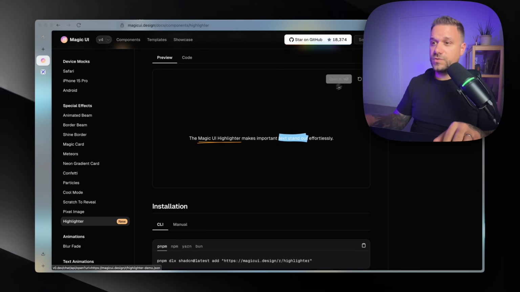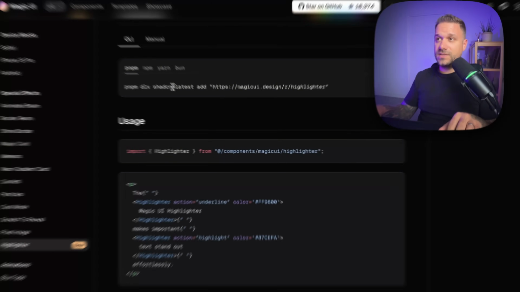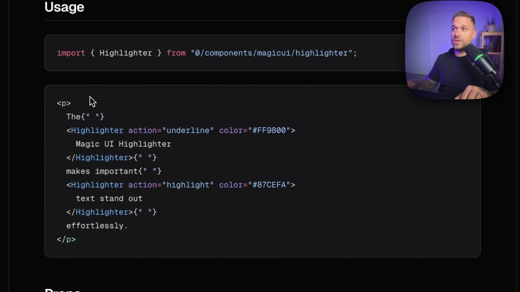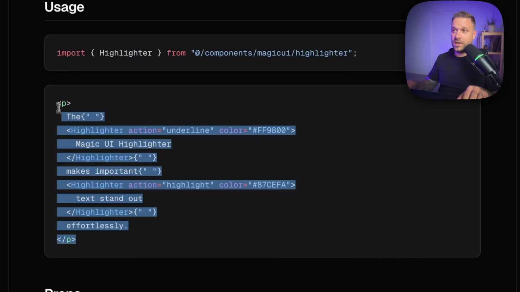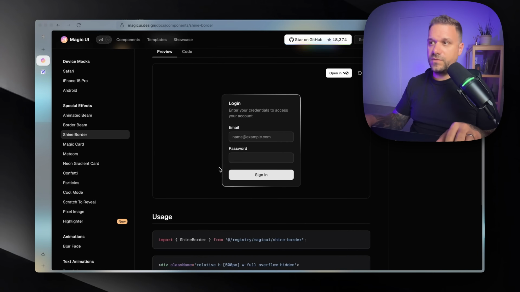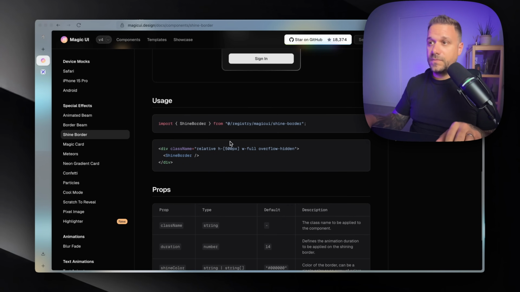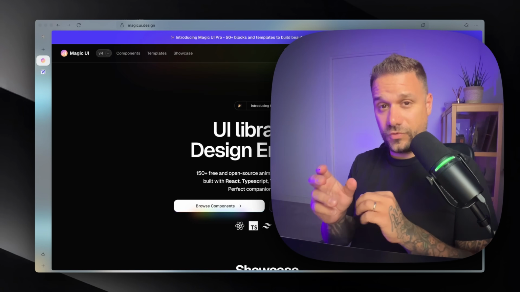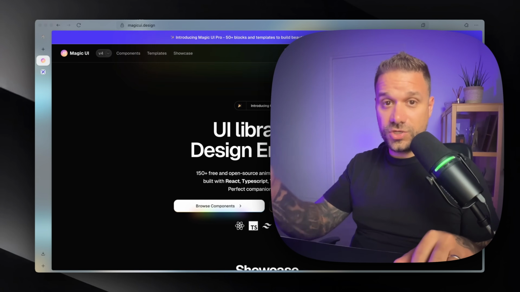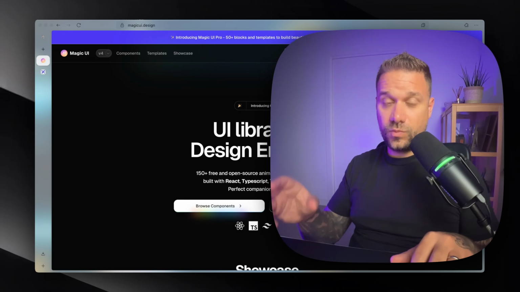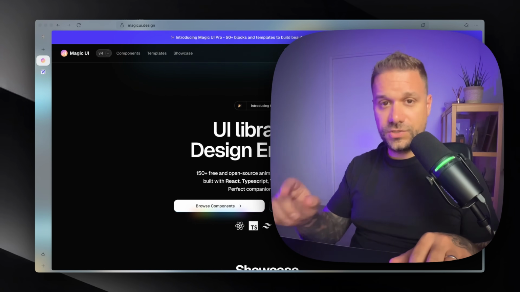We have the Open in V0 button. We have here the Shadcn registry commands. We just install it, put it inside of our project, and we have the usage. We just import the highlighter inside of our component, and we use the highlighter like this. So it's the same for every component. Wherever you go, you have the usage, you have the installation and everything, and that's it. Magic UI has really great animations and great ideas for your project that you can see here and just apply to your project. And when you mix it up with Shadcn, you can get one really cool application. Let's go to the next one.